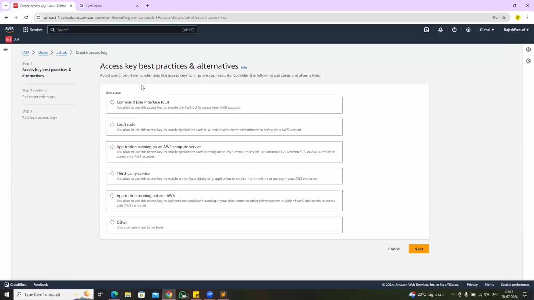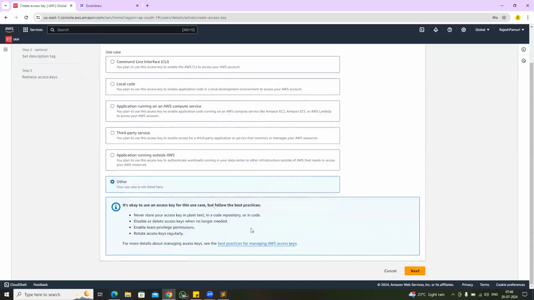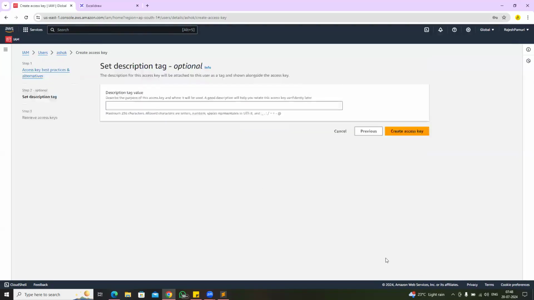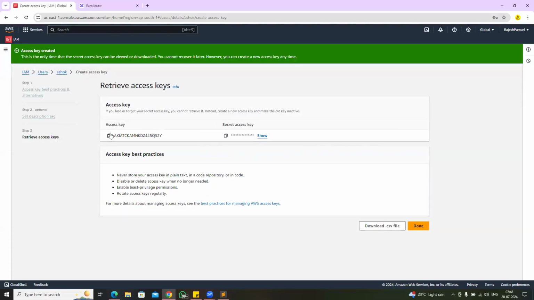So when I click on it, use case. What is the use case of your access key? Command line interface or other use cases, you can select anything. Okay, so create other use case, click on next, description tag value, Ashok access key. Ashok access key is the tag I am giving. Click on create access key. So with this, access key is generated for Ashok. This is the access key ID and this is the secret access key.